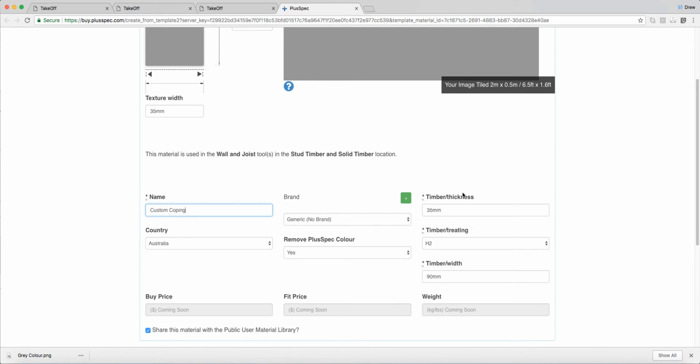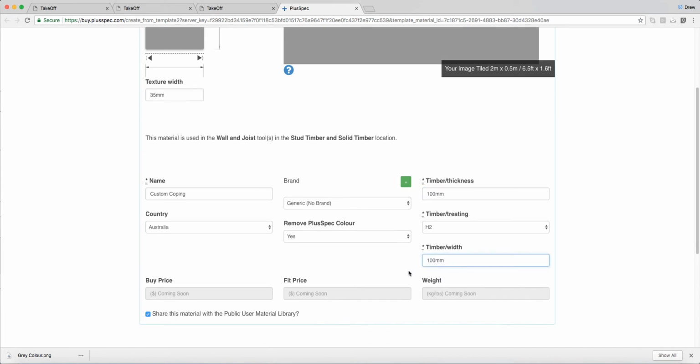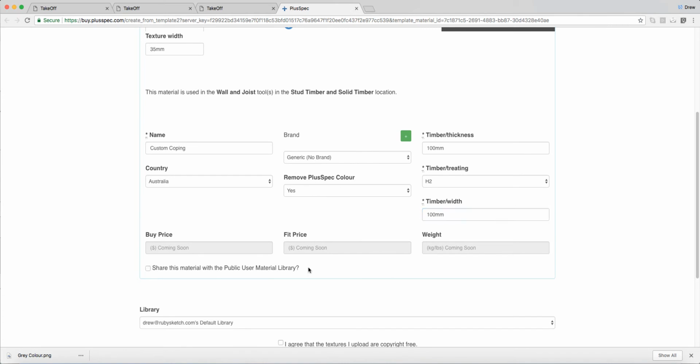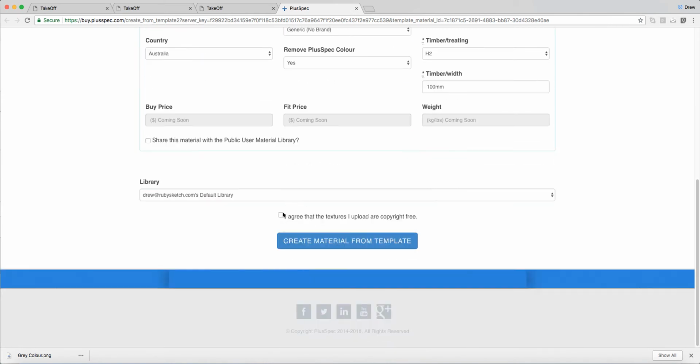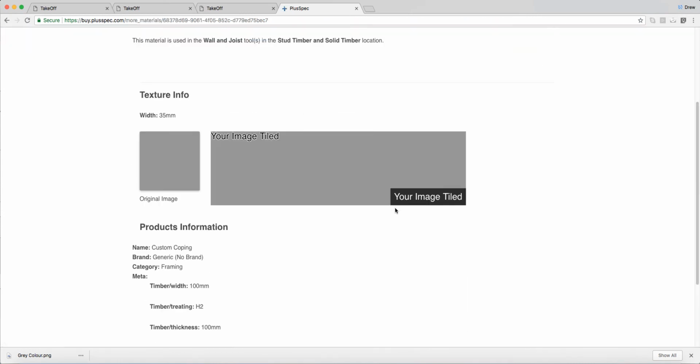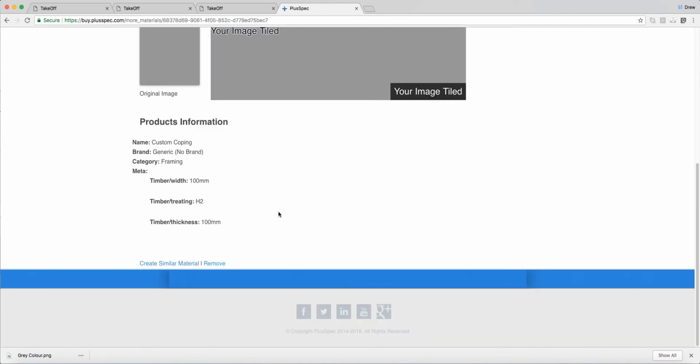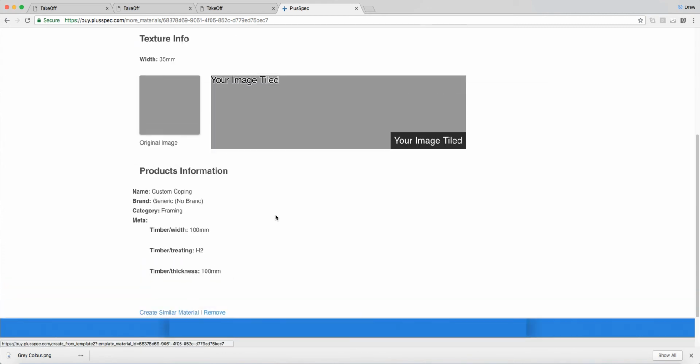If I'm going to use the PlusSpec geometry, then I just need to make sure that I adjust it. It might be, say, 100 millimeters. I'm using metric again, but you can do this in feet and inches. And the width might also be 100, just to keep it simple. Then you can decide whether or not you want to put it to the public material library, agree, and then create material. You have now created this material, and it will be in your material library forever after until you delete it. You can also create similar materials, so you can keep on batching these out and creating as much as you want in one go.